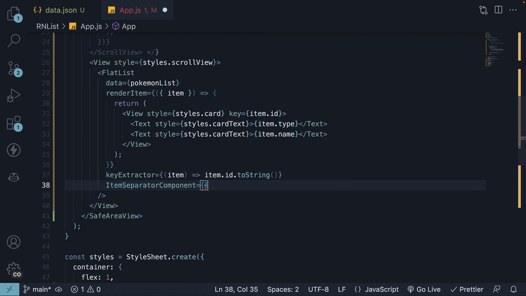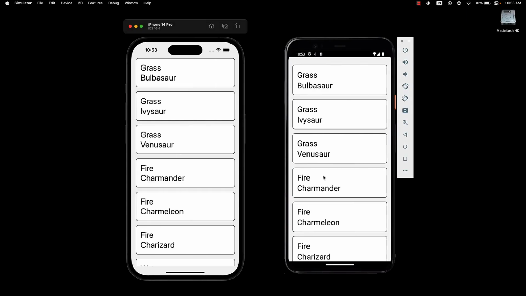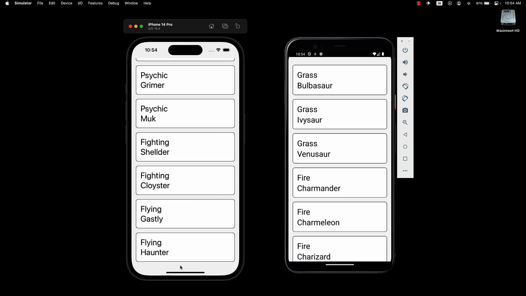This prop accepts a React component, rendering it between each item in the list, but excluding the top and the bottom. In our case, it is the perfect prop for us to replace the bottom margin we have on the card component. While the 16 pixels serves as a useful separator between the cards, it also introduces unnecessary spacing at the bottom of the list.